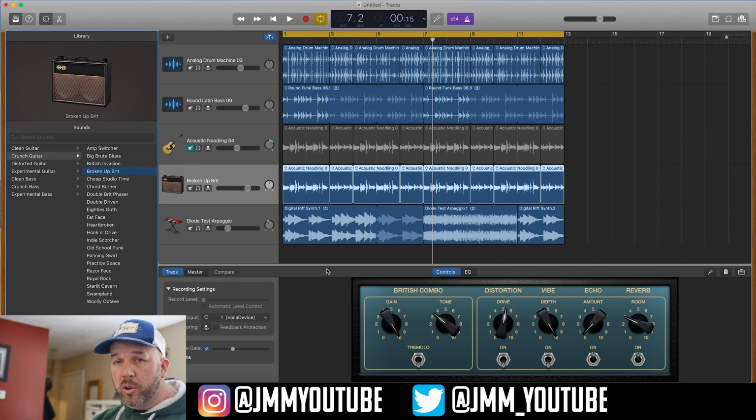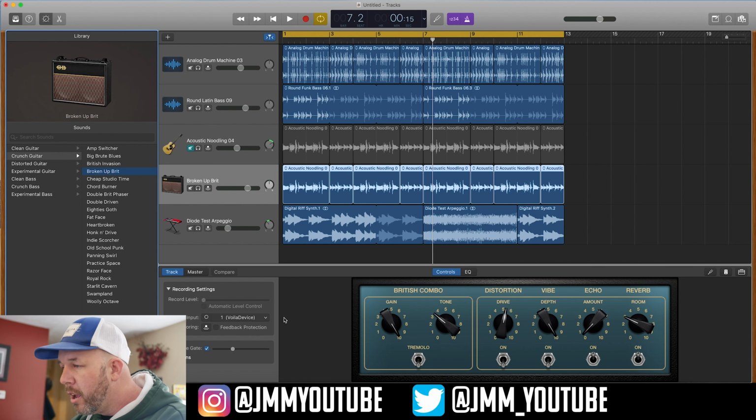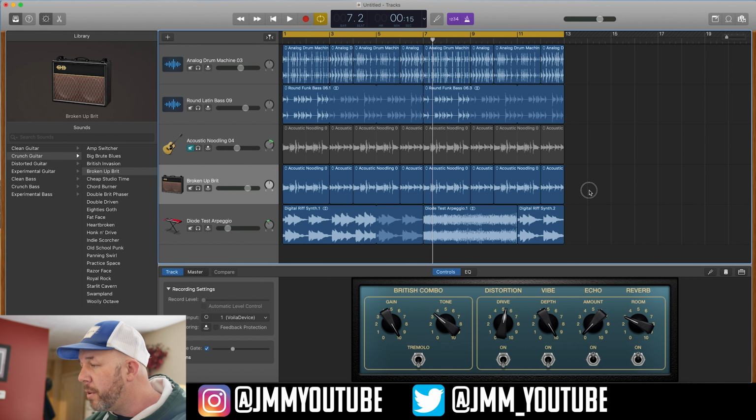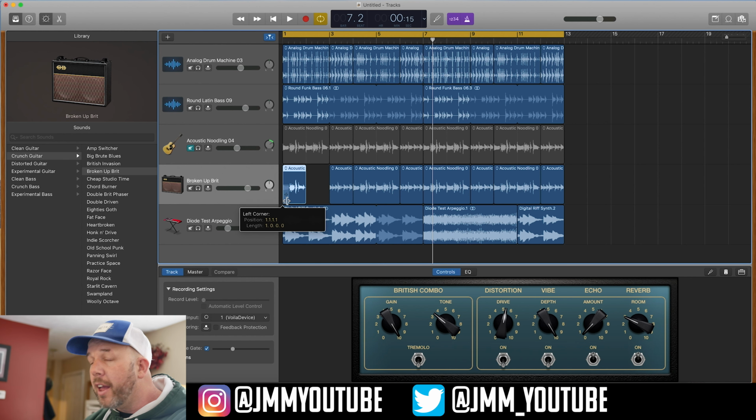While you're stuck with these loops that Apple's given you for free, you don't have to use them exactly the way they are. Another thing is you can trim them. So if you go to the bottom, shoot, I had it all selected. But if you just select one, say you like this first part here, you don't like the second part, you can easily go and trim it. And you can trim from left to right, and you can make guitar solos literally out of other people playing guitar.